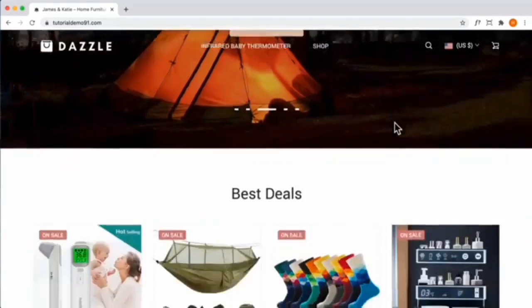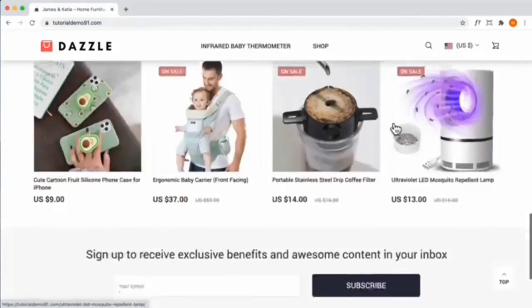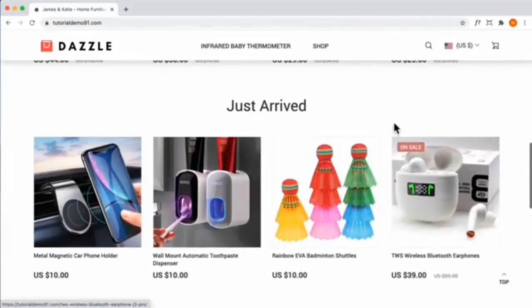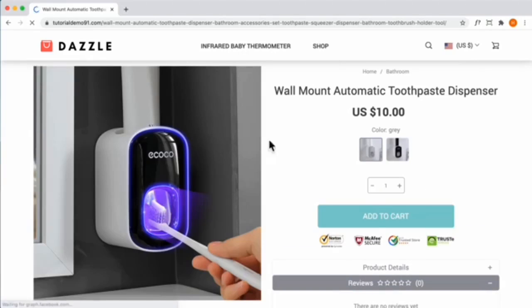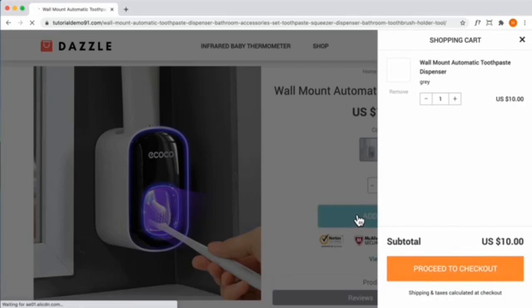Okay, so I went ahead and added in just a few more products. So I just filled it up. Now, I'll show you how it all works. When a customer wants to purchase something, they're going to click into the product and click add to cart, and the shopping cart will pop out and they can click on proceed to checkout.